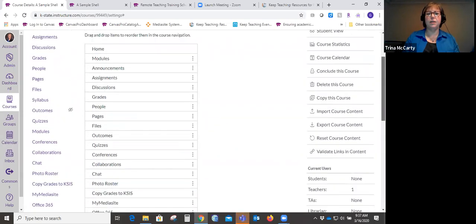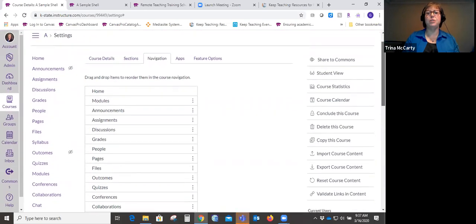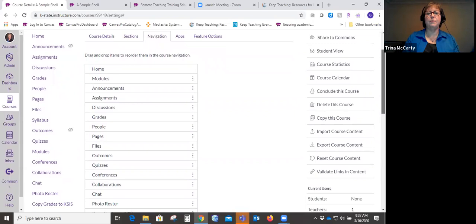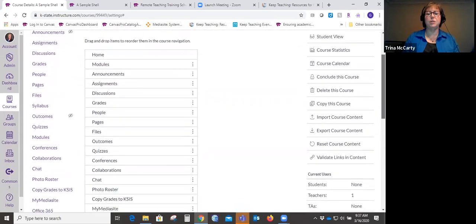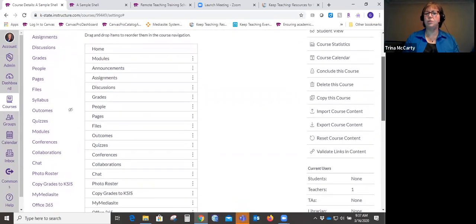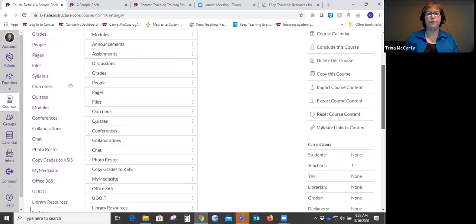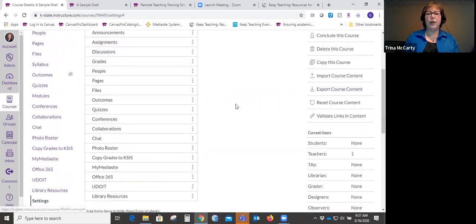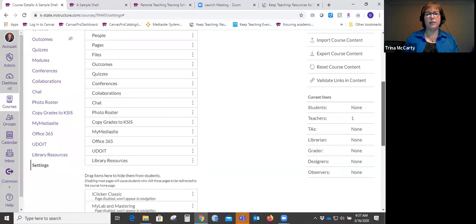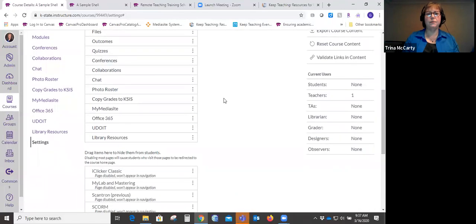The top section is drag and drop items to reorder them. So this top table is what students are going to see. The bottom table is what students will not see. Another way, rather than to click and disable each time, is you can simply drag the things that you want to hide from students.